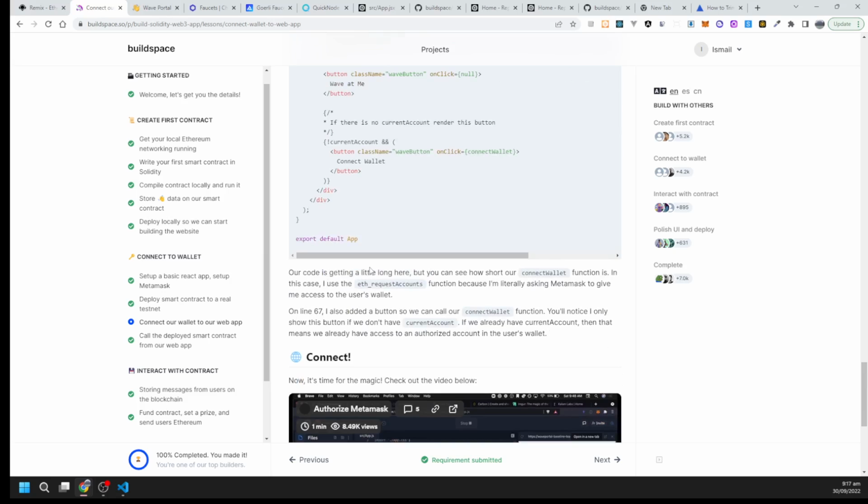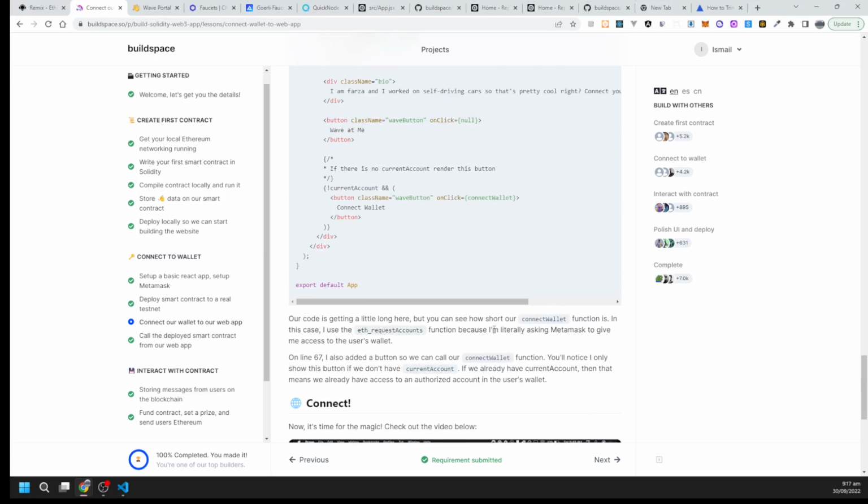Our code is getting a little long here, but you can see how short our connect wallet function is. In this case I use the eth_requestAccounts function because I'm literally asking MetaMask to give me access to the user's wallet. Listening, I hit a button, so we can call our connect wallet function.